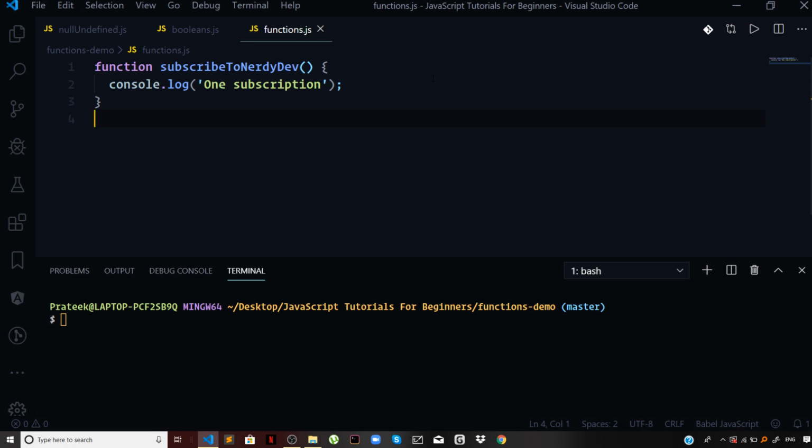You use the function keyword, then you use any name for that function, like I have named my function subscribe to nerdy dev. Then your function can take something which is called parameters within the parenthesis. And then you have something called the function body. That is marked using curly braces, within which you define some code that will get executed eventually. As I said, the function can optionally have some parameters that you define within this parenthesis.